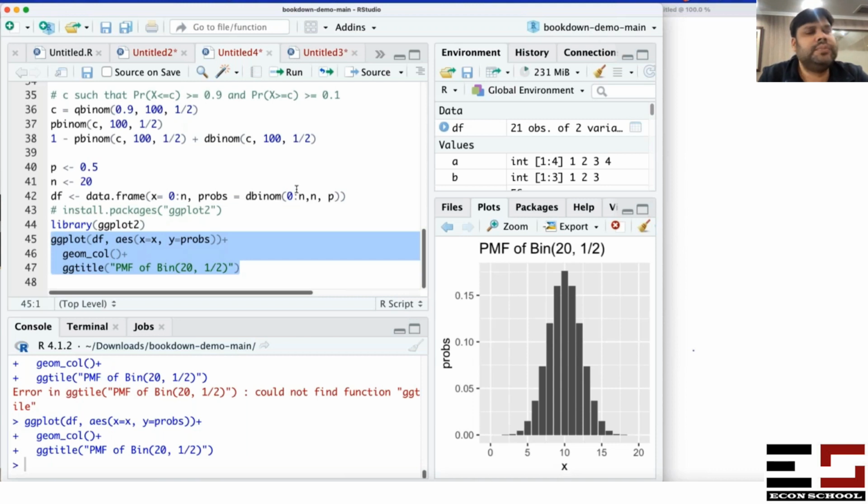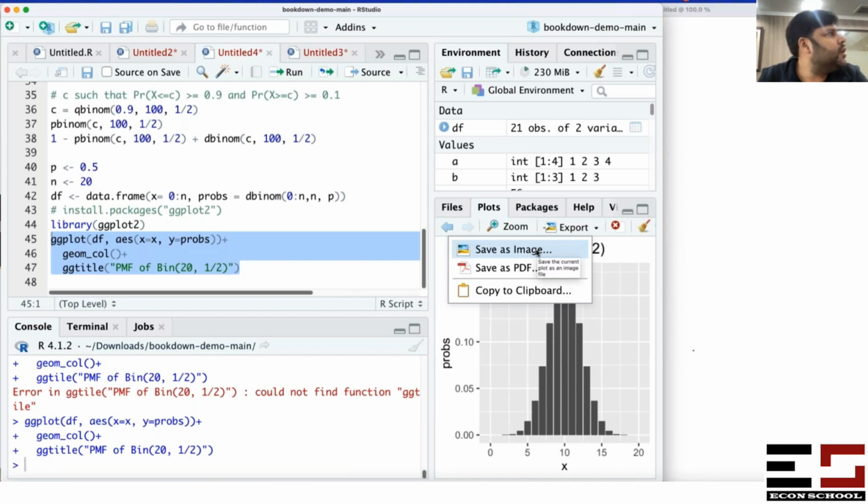Have you understood this? In fact, if you want, you can export and save the image as PDF. If you want to use it in your paper, or wherever you want to use it, you can save it as an image and upload that image in your research paper or article. This is export; just save as image. Is that fine? Have you understood this? Okay.